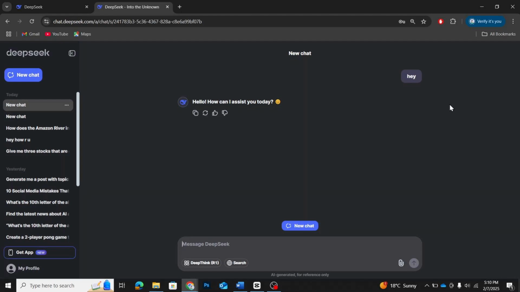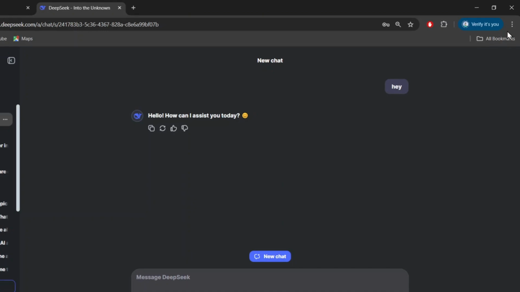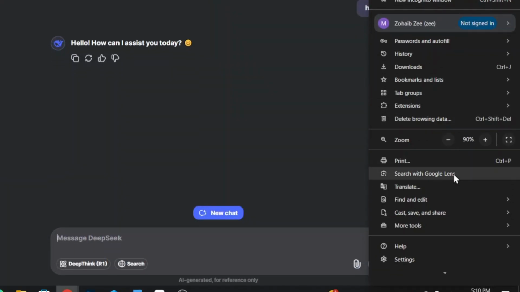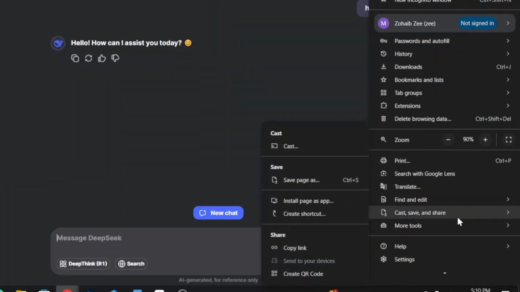Now, let's move on to installing DeepSeek as an app on Windows 10. Since DeepSeek runs in the browser, we'll install it as a progressive web app. To do this, click on the three dots in the top right corner of your browser. From the drop-down menu, hover over Cast, Save, and Share. A new menu will appear. Look for the option Install Page as App and click on it.